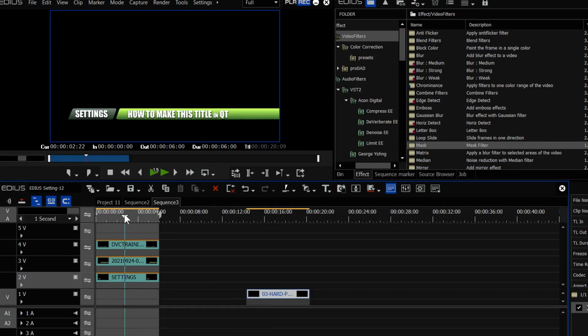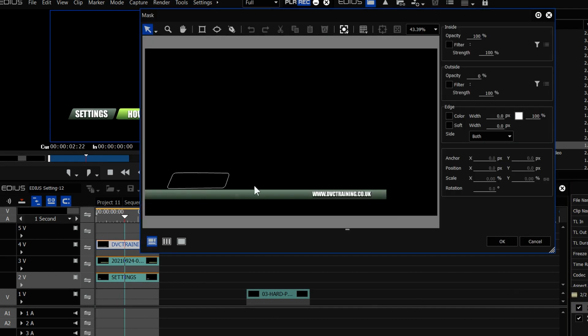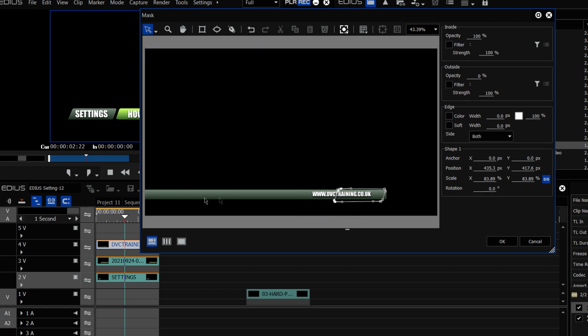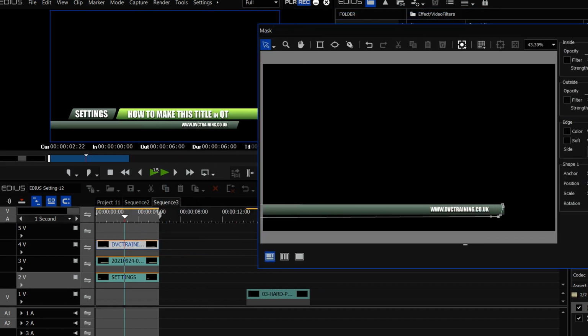And there we are. Oh, of course, I haven't got my DVC Training still, because the mask needs to be adjusted for DVC Training as well. Let's go in there, whack the mask down there, and instead of fiddling around with the shape here, I'm going to go up to Edit Shape, select those points at the back, and just drag them across the screen and off. So there you can see I've now got my shape at the bottom.